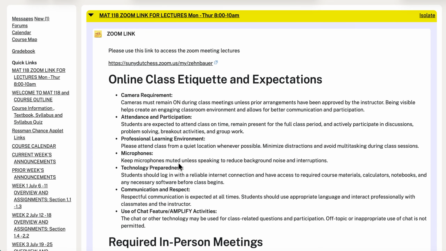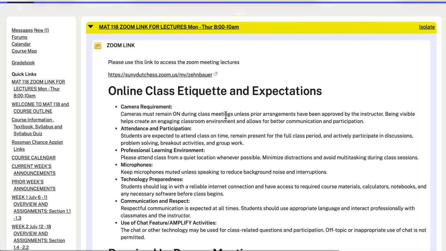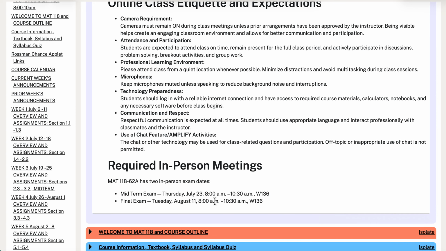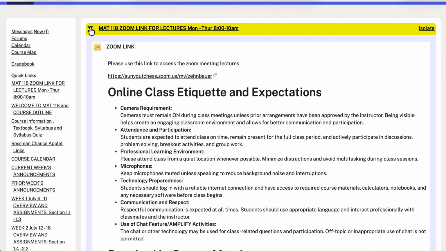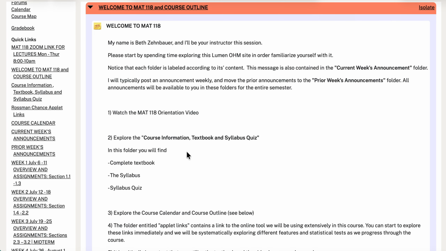So this first folder, again, if you're taking this class via Zoom, remote synchronous, you'll find the Zoom link here. I also have this posted on the calendar, and then you'll find my expectations for the class as well as your required in-person exam meetings. I'm going to close that back up by clicking on that triangle. Next is the welcome folder, and it has my welcome message.